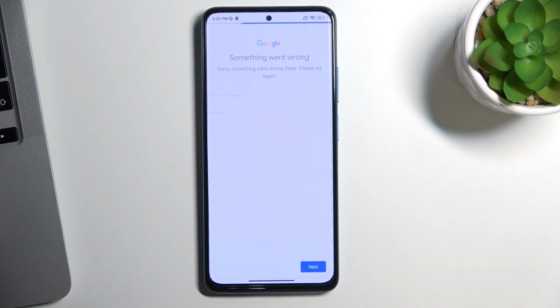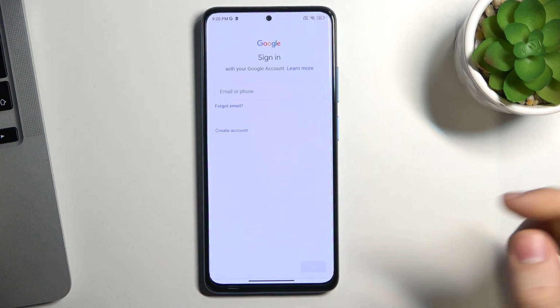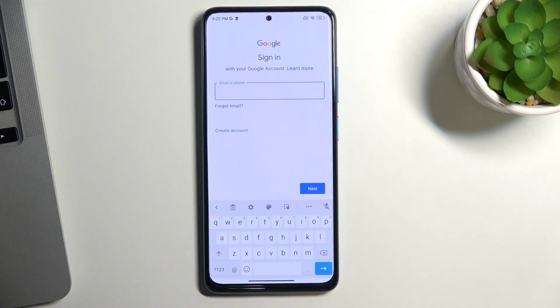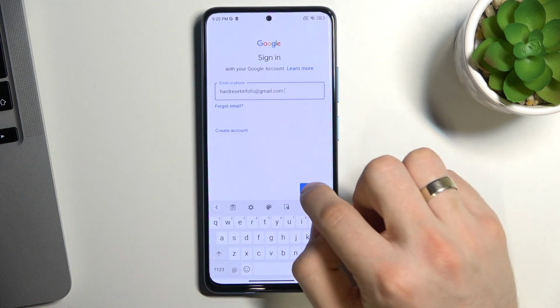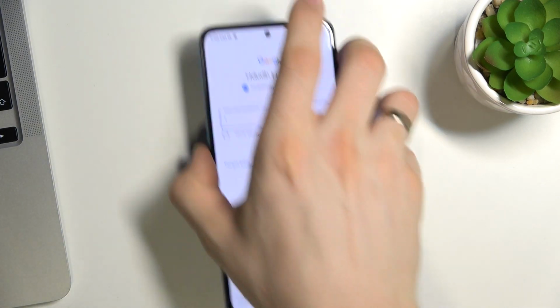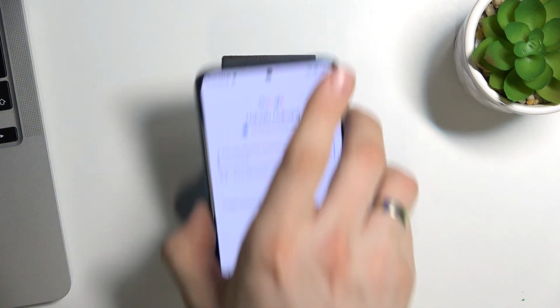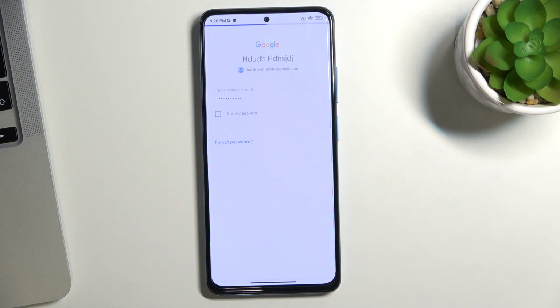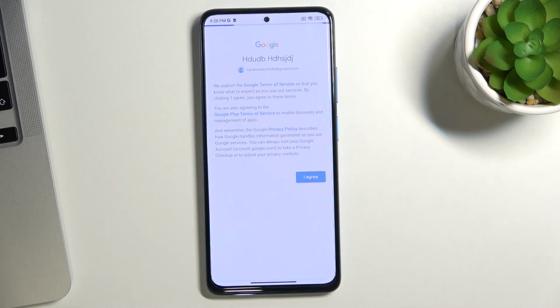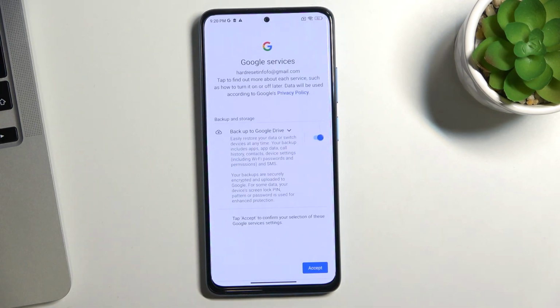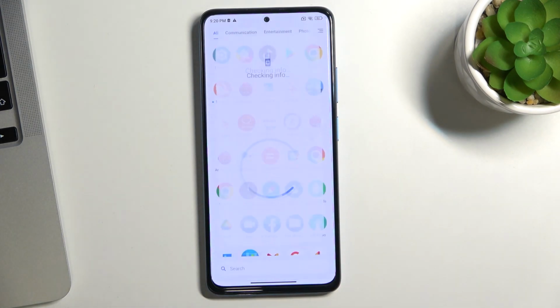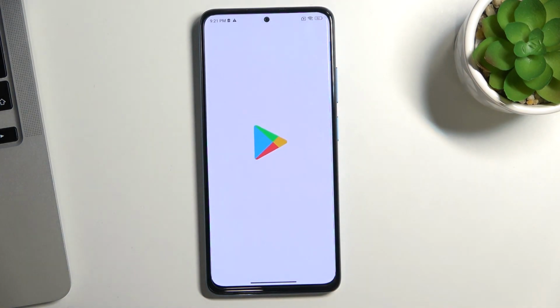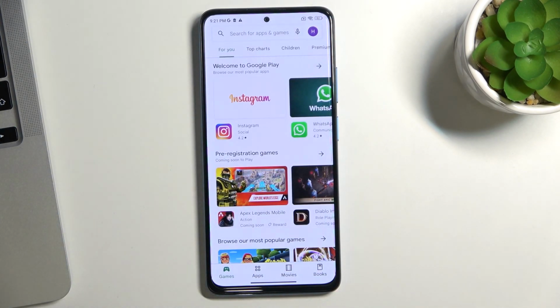Click Next and you will see a message that something went wrong. So click Next and try to log in again. Enter email and enter your password. Tap Next and cool. Our Google account was successfully recovered and we can use our Google account, we can use Play Store to install games, to install apps, and that's all.